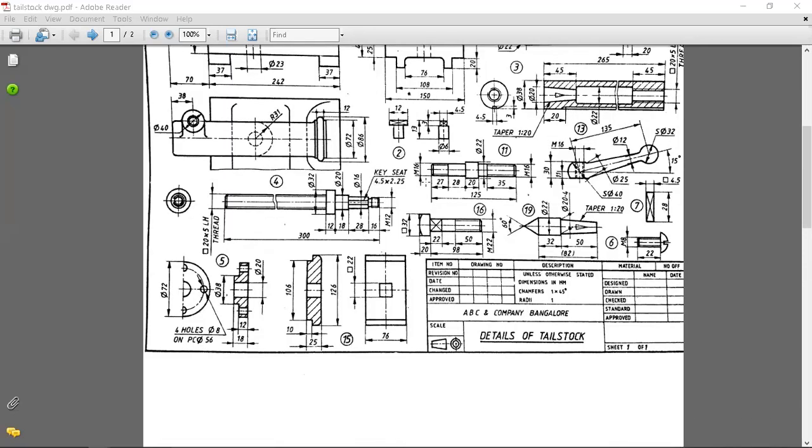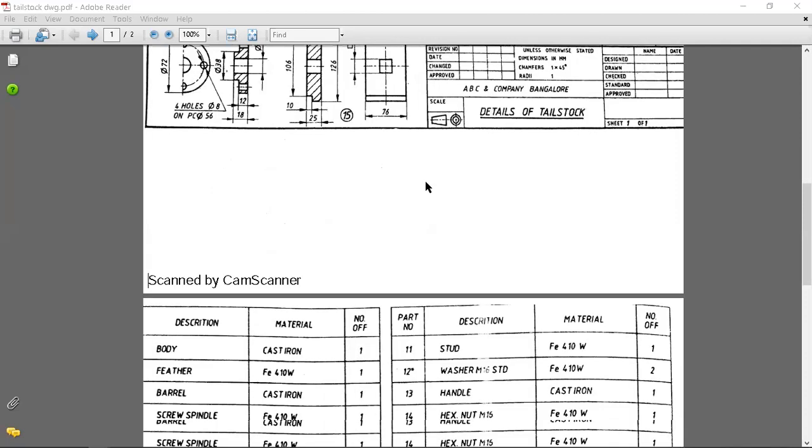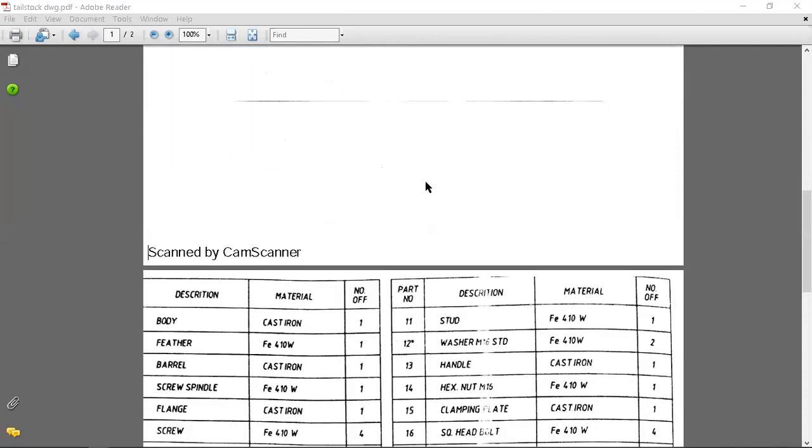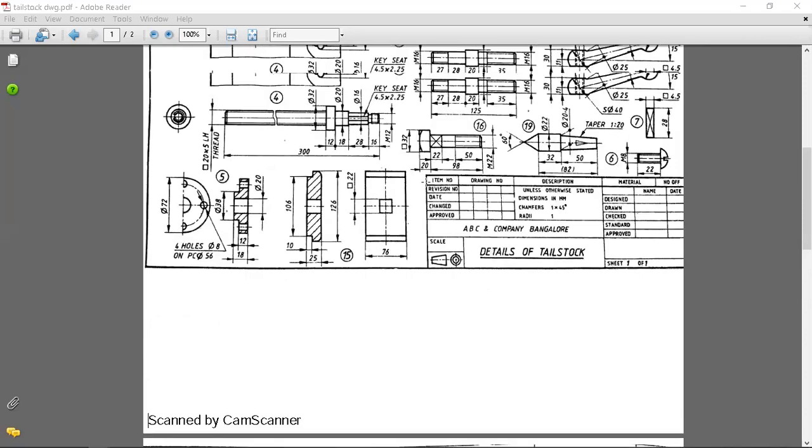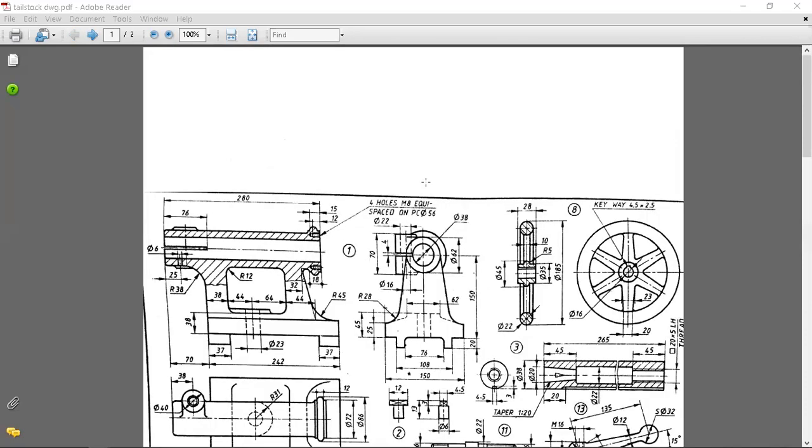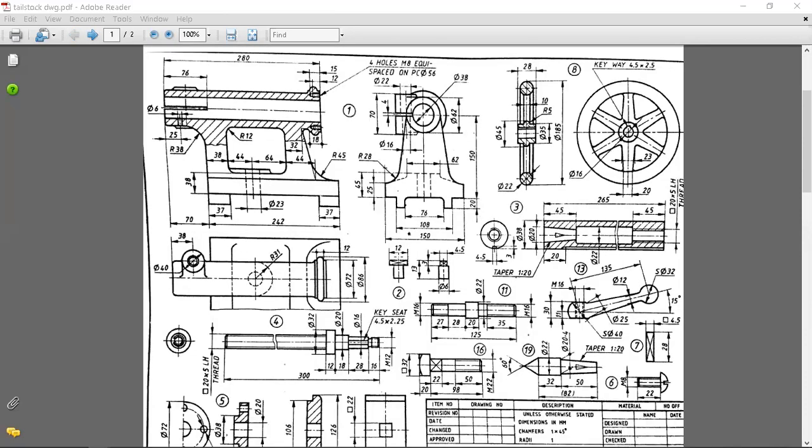the second component, feather. So it is a feather key, identify that in the diagram. So this is the feather key. They have given two views. One is this view, another is this view. So you have to identify which is the front view and which is the side view here.